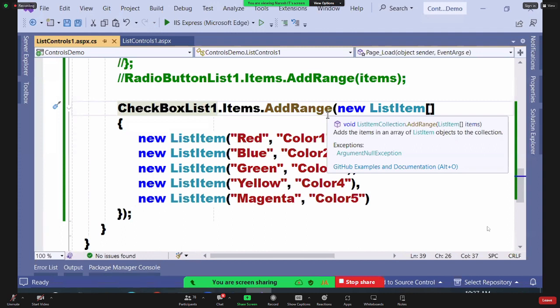One is using source view, design view. Second one, source view. 3 and 4 are code view: one is the items.add method, one is the items.addrange method. Whatever it is, we have just added the values into the list controls. We have one more option, I'll tell you that.